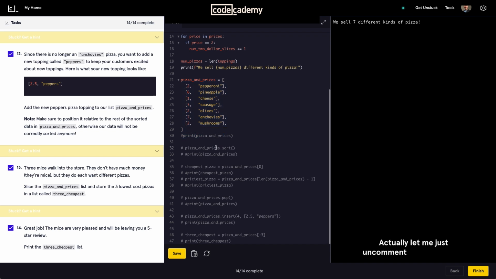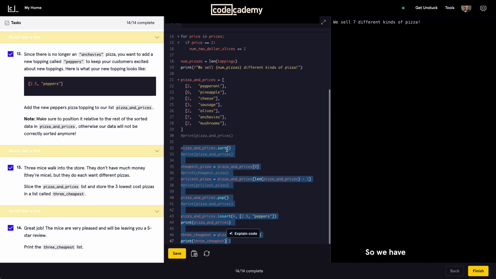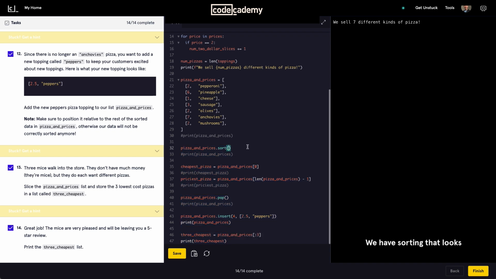Actually, let me just uncomment the rest of this. So we have a new variable. We have sorting. That looks pretty straightforward. This was one of the things. So this is a very kind of long and awkward way of indexing into the last element.